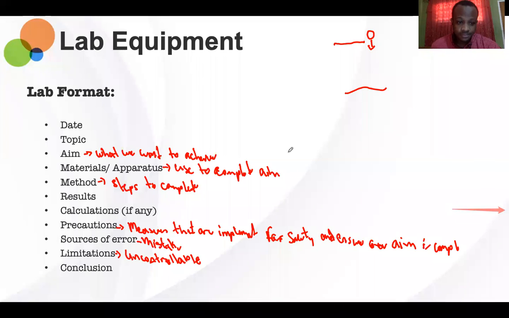All right. So as you said, our aim is what we want to achieve. Our materials are what we're going to use to complete our aim. So in this case, we want to prove if a ball will fall, we'll use a ball. Of course, that would be one of the things that we want to use to prove that. And then we want the steps. The steps would be the method that we're going to use to complete it.